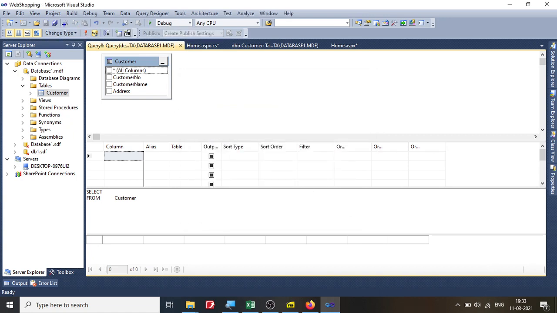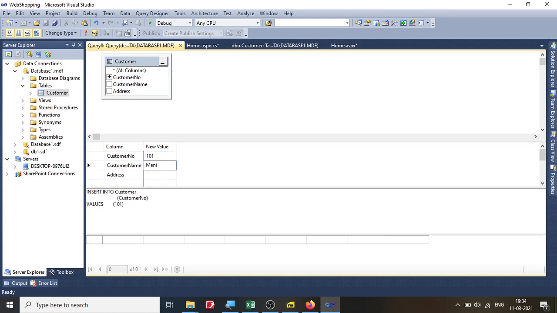The next thing I'm going to do is change the query type. So I'll click on it and then say insert values. So when I do that, I have the new query here, insert into. So I need customer number, customer name, and customer address. So I'm going to type the customer number 101, customer name, and customer address. So I have the query with me.